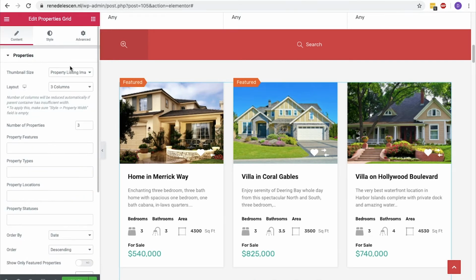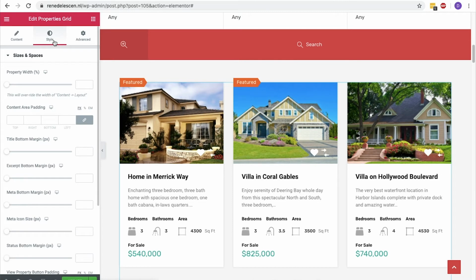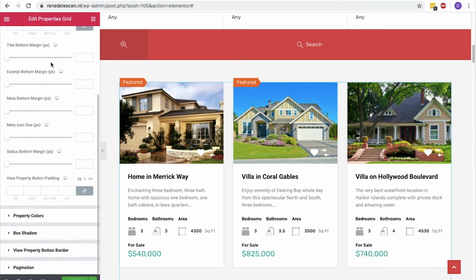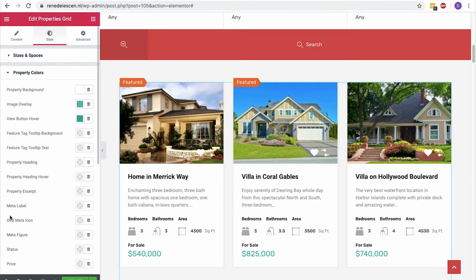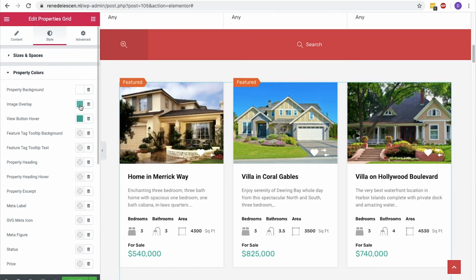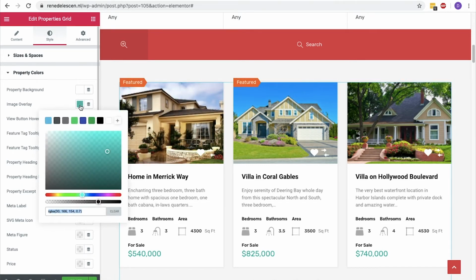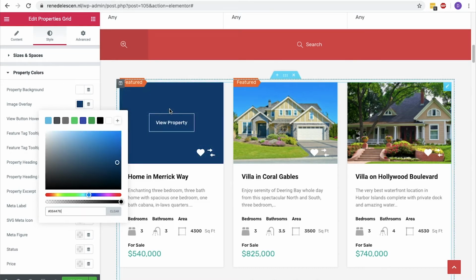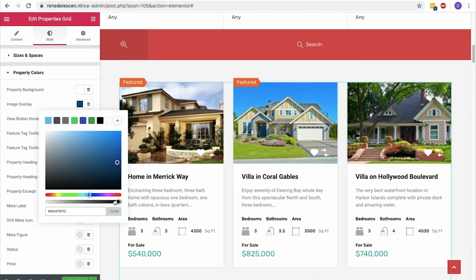Now if you go to Style, you can edit, for example, the size and spaces, or when you scroll down a bit, the property colors. If you click on the property colors section, you can see that the green default colors are still used. And if you hover your mouse over the properties, you can see the overlay. Now click on the color icon next to the image overlay, so not the hamburger icon, and then we insert the color code. As you can see, the property image is not transparent, so we drag this a little bit to the left.